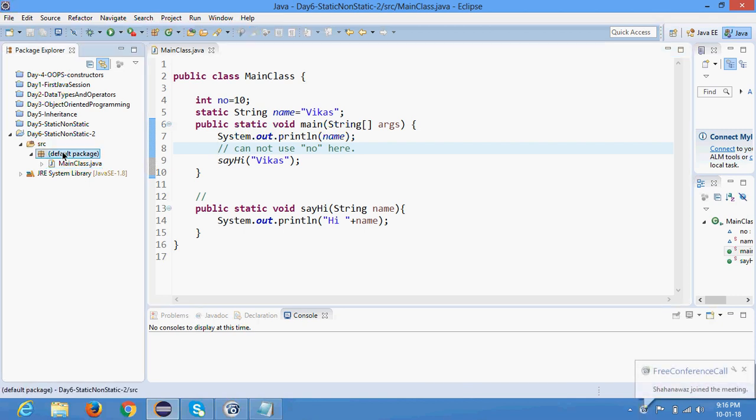All right. I'm creating a new package, guys. So far we have not created any package. So let me create a package also. A package is like a logical collection of your classes.